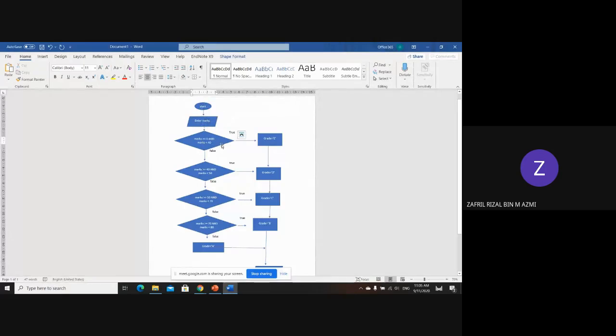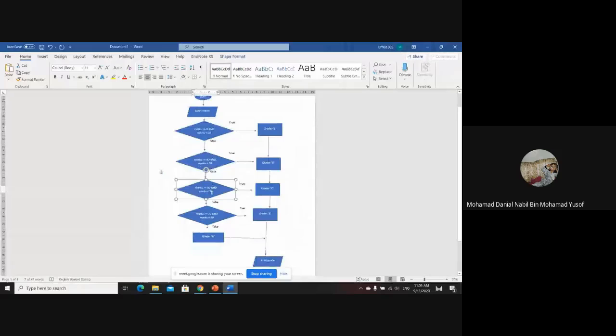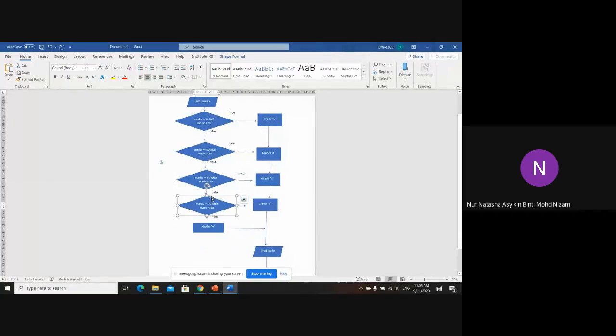So 100, true or false? False. True or false? False. True or false? False. True or false? False. So grade equal to A. Print A. Correct, right?